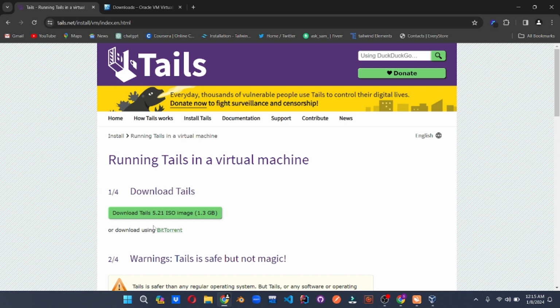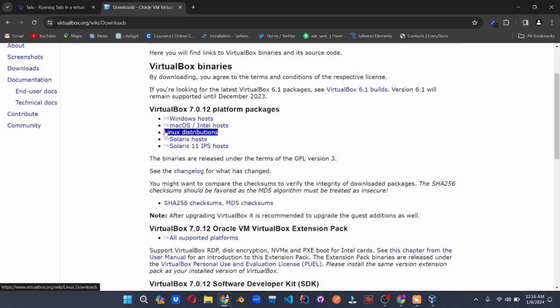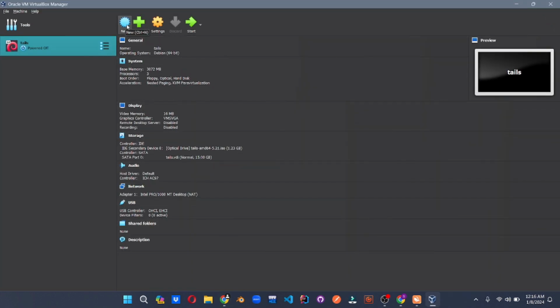Alright, so there's another software that you will need, which is VirtualBox. You can download VirtualBox from their website. It is completely free. You can download it for Windows, macOS, Linux, Solaris. Once you download and install VirtualBox, it will look something like this. Here you can add a new machine and create the machine. Once your Tails machine is ready, all you need to do is start the machine.